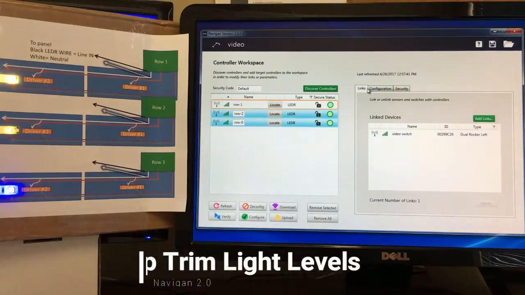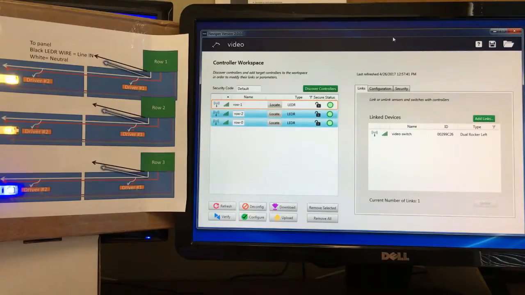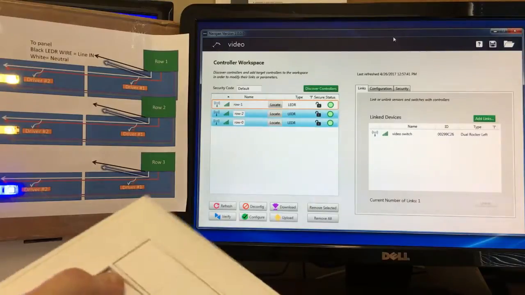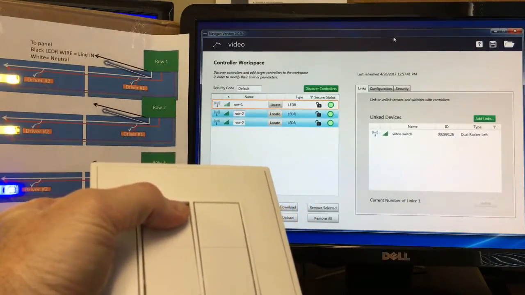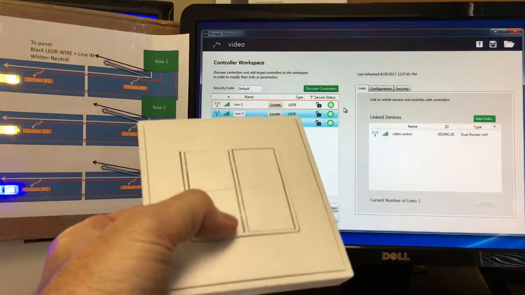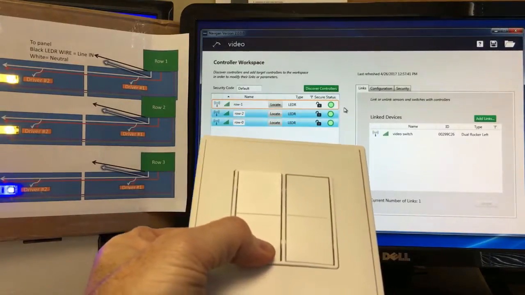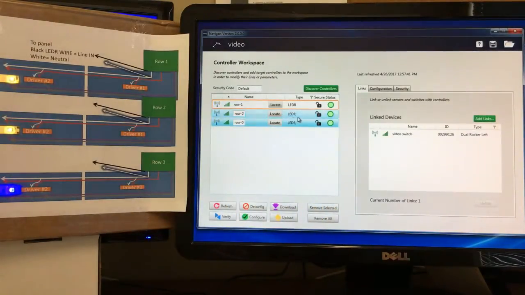So now what I want to do is look at setting a new maximum light level. This is called top trim, maximum light level, meeting the specification of the facility, the school, the place of business, whatever it is. So what I'm going to do is hold the on button for 5 seconds, and that raises the light level for all 3 of these controllers to 100%. Now I'm going to use the bottom button to bring that light level down. I'll try and do it here in the video so you can see. There we go. So now we've got a dim level. Those would all 3 be the same.